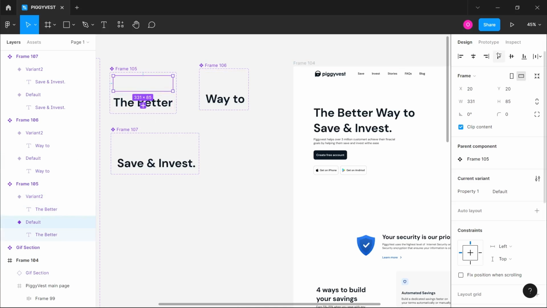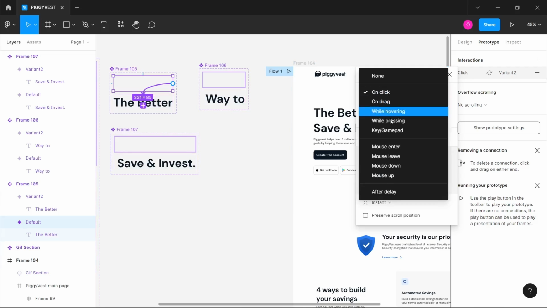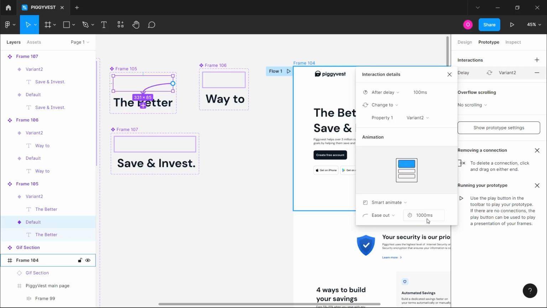I'm going to start with the first one. I'm going to switch to the prototype mode. I'm going to connect the wires from the first variant to the second variant. It's definitely going to be an after delay. I'm going to make it 100 millisecond after delay, and I'm going to change the animation from instant to smart animate. And for the smart animate timer, I think I'm just going to make it 1000 milliseconds, which is what I'm going to be using for all the transitions of the text.